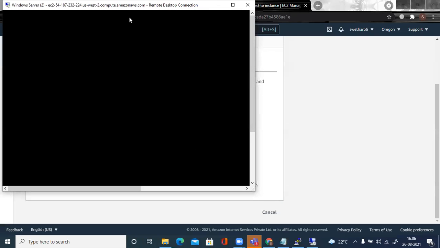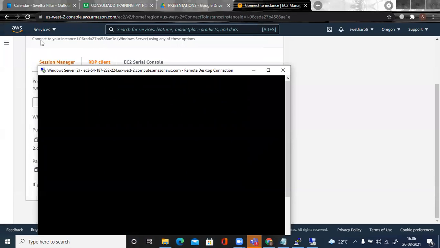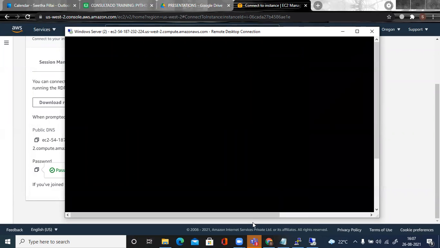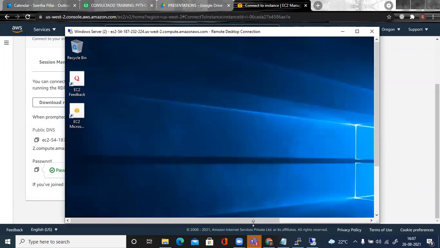Can you see something is opening now? Don't think that my system is restarting. If my system was restarting, even the Zoom should have stopped, right? But it has not stopped. That means this is a different system that you are able to see. If I just try to minimize this, I think now you can find out. The one in the background is my system, and this one is nothing but the remote desktop connection, which is connecting to the EC2 instance, which is nothing but a Windows based system.